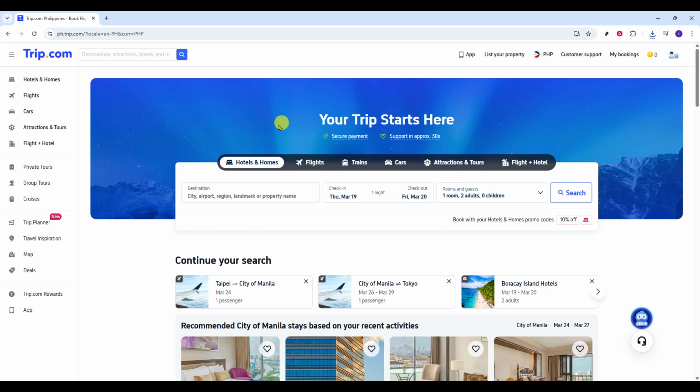If you're using a different regional site, that's fine. The layout is very similar. Make sure the language and currency at the top match what you prefer, so the prices and options display clearly. A quick refresh can help if the page looks cached or out of date.